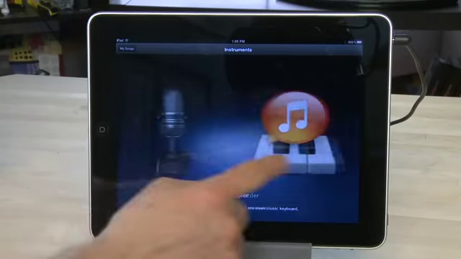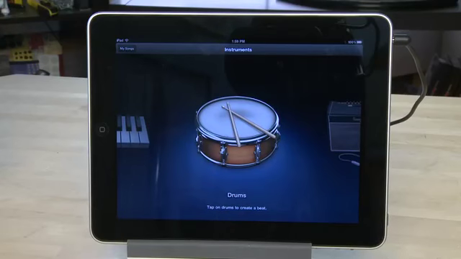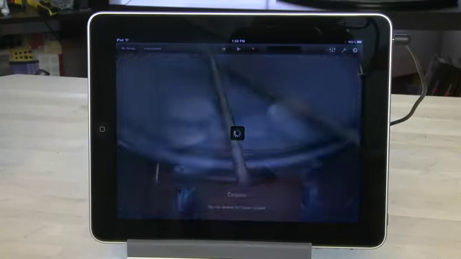Now there's two different ways you can do that inside GarageBand. One of them is by playing them yourself, and the other one is by using a smart instrument. Let's start with playing it yourself. You go to the Instruments menu and swipe over until you get to the option that says Drums. Click through it and it'll open up a drum kit.